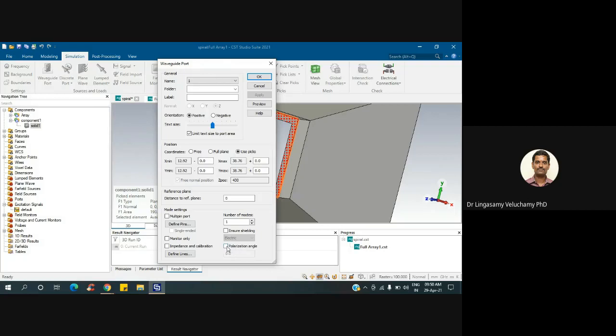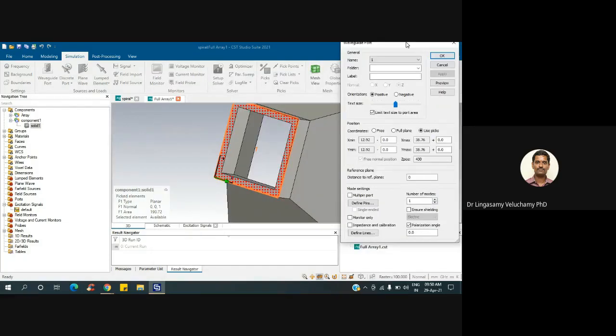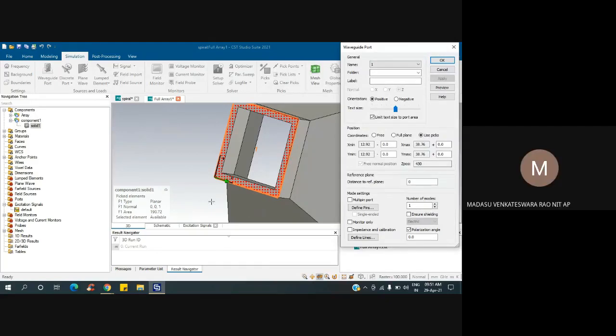Can you click on that? Can you move this window to the right side? There is a green arrow, right? The green arrow is along the x-axis. If you want vertical polarization, then you have to excite this at, for example, 90 degrees. If you want your vector in the y direction, then you have to give 90. Okay, sir, give 90.